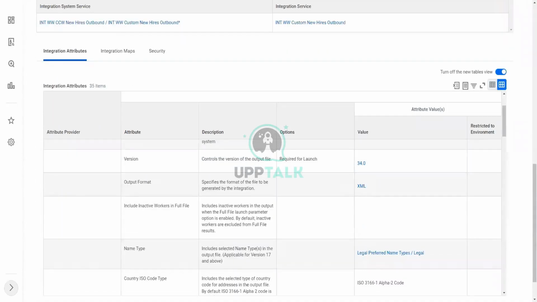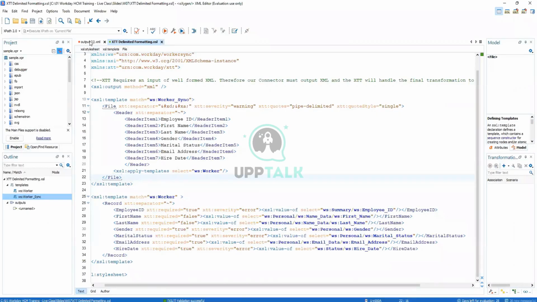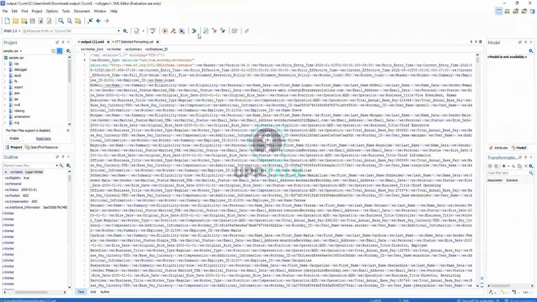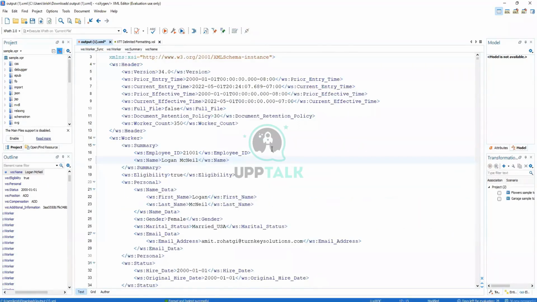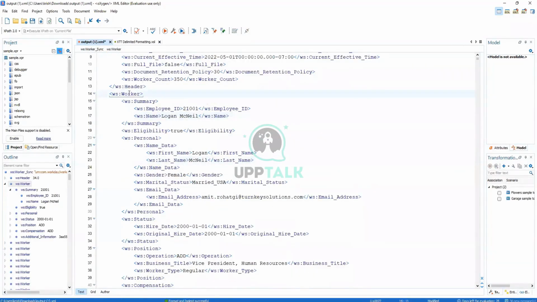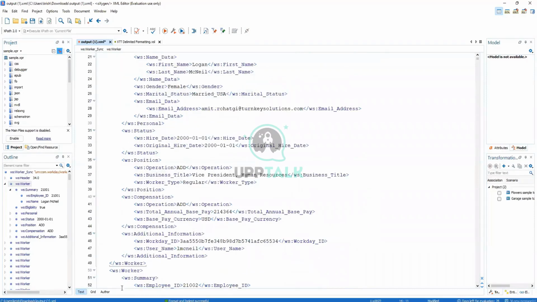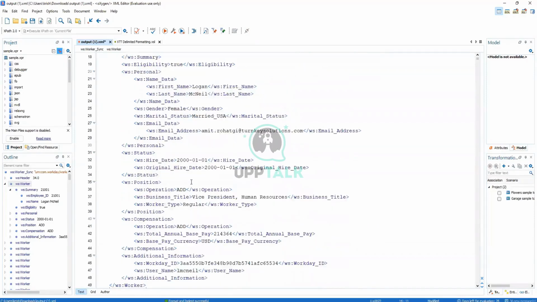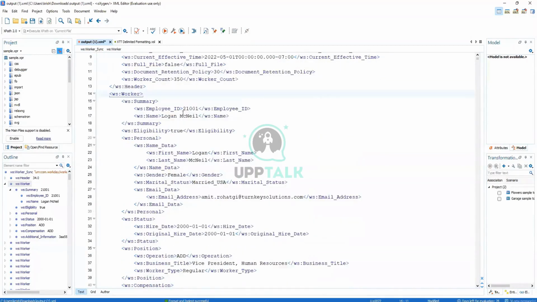Now, if you review that file, this was our output file, let me just make it a little bit up. If you look at this output file, between this worker and this end worker tag, you had all the information about a particular worker. For example, Logan McTeal. You had all the information about this worker between these worker tags.